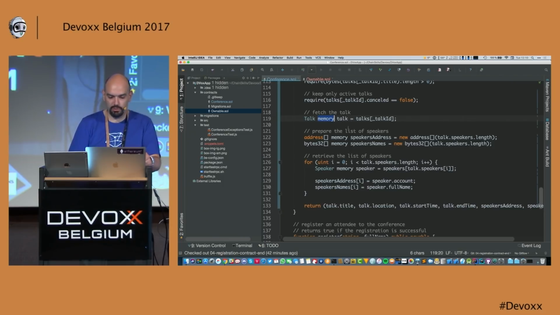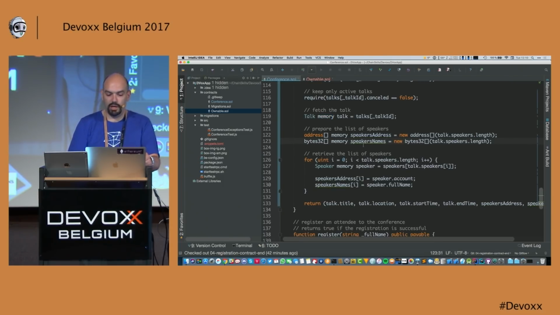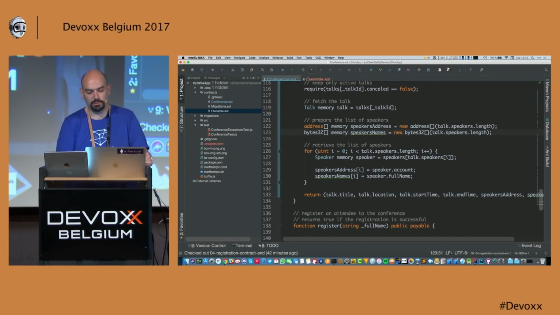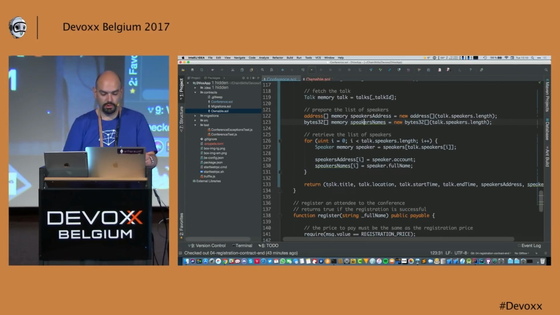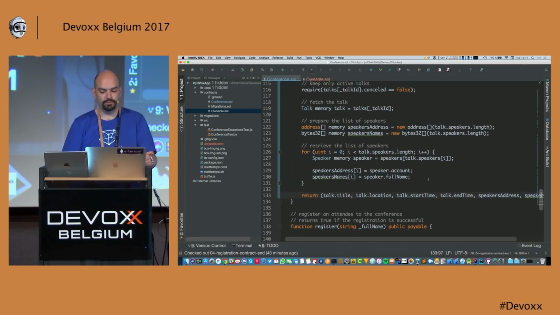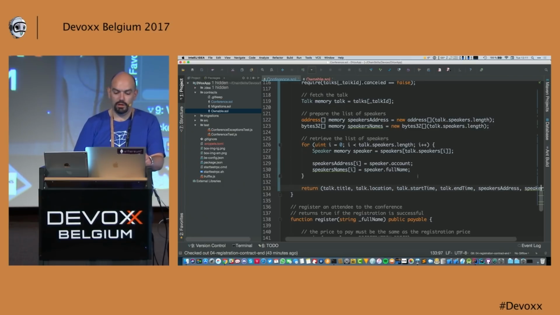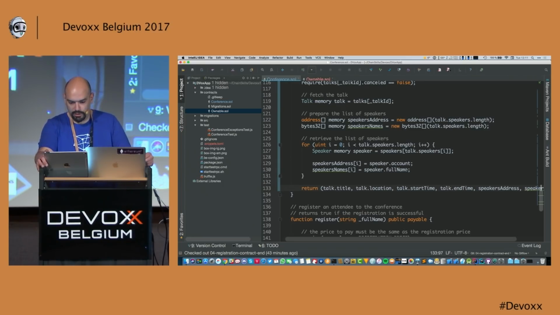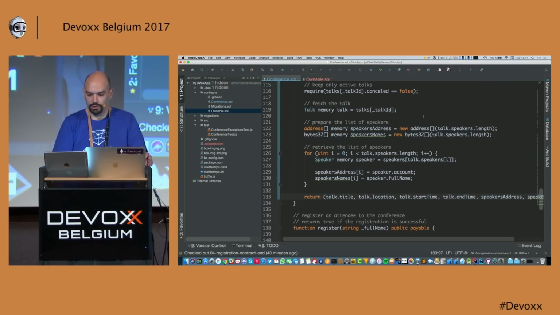So here we're loading this in memory. We're doing the same for the speaker's address and speaker's name. And here we are creating new arrays with the right size. And we are iterating over the talk speakers and copying them into our arrays that we can then return. Okay, so we return the talk title, location, start time, end time, and those two arrays that we've just built. Now that we have that, again, it's a constant function, it doesn't modify the state, and we're good.